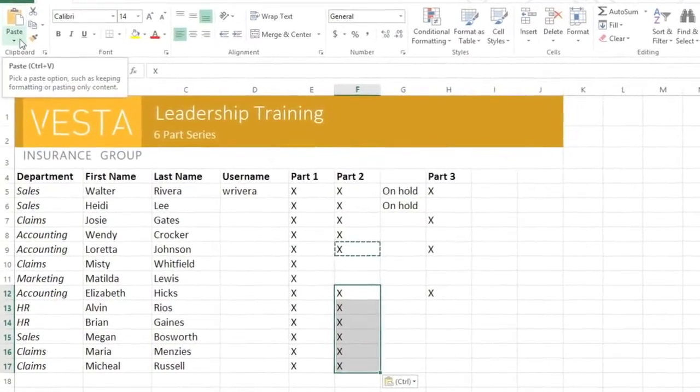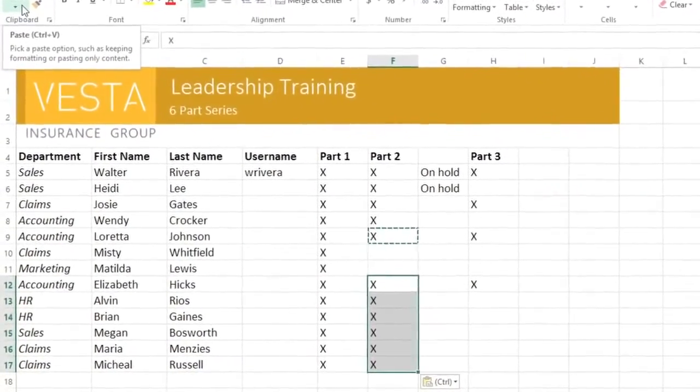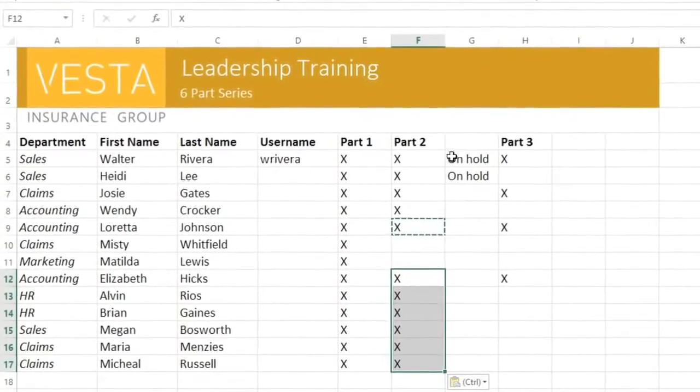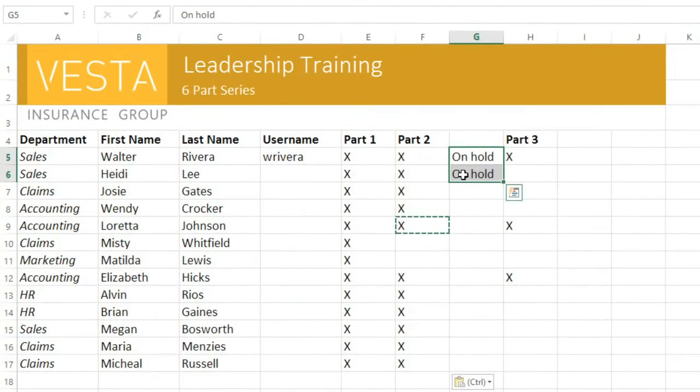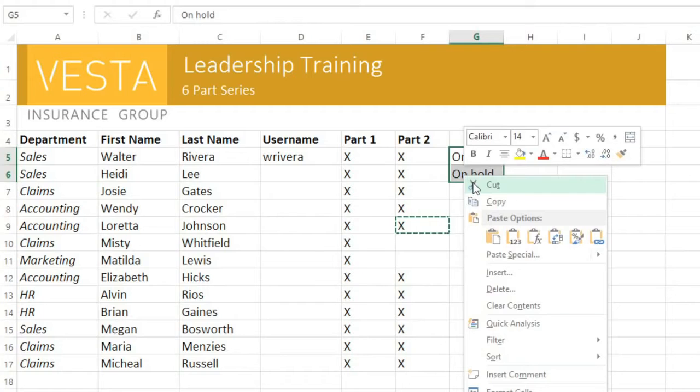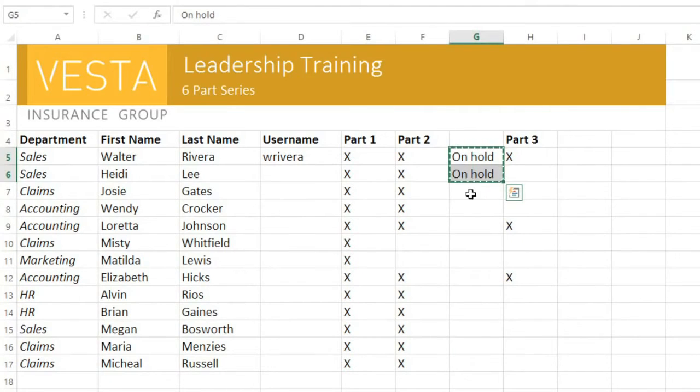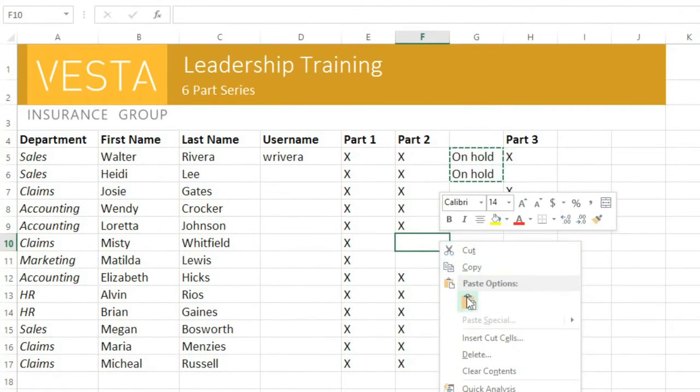These commands will come in handy if you're copying and pasting cells that contain formulas or advanced formatting. You can also get to these commands by right-clicking in the worksheet. For example, to cut and paste, select your cells, then right-click and choose Cut. The original content will disappear as soon as you paste it in a new location.